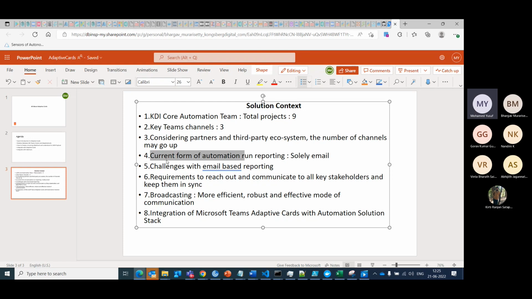Automatically there will be a notification on the Teams channel, instead of notifying them about key incidents or events through emails. The best way to do that is that we already have an automation solution stack. Now we integrate a new feature which we recently explored, which is Microsoft Teams adaptive cards, with our automation solution stack. This is something we can easily do, and that's what Bhargav is going to talk about. Bhargav, over to you.